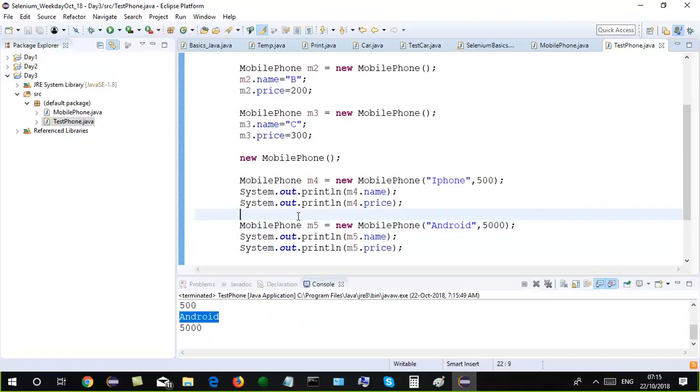How constructors are used in Selenium, I cannot tell you about that right now because it will come up later on. But you have to understand that the constructor is the first thing which is called when you create the object. If you have any questions, you can ask me.